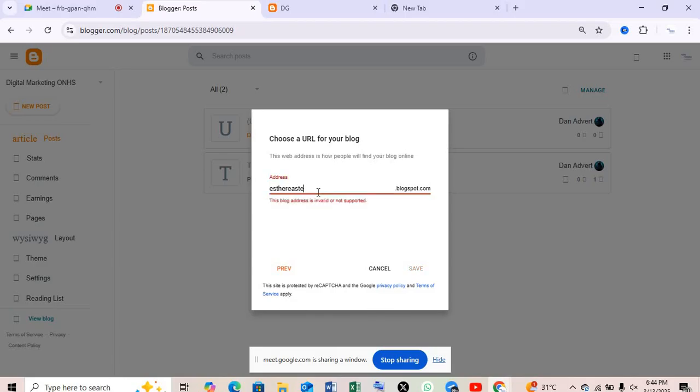So let's say Esther Easter.blogspot.com. People have taken it. Esther Easter Day.blogspot.com. But if you are doing your URL, most times allow it to be what people can actually spell and relate with. So let's say I'm saving this. Okay, so it's processing. You can see the processing right up here.